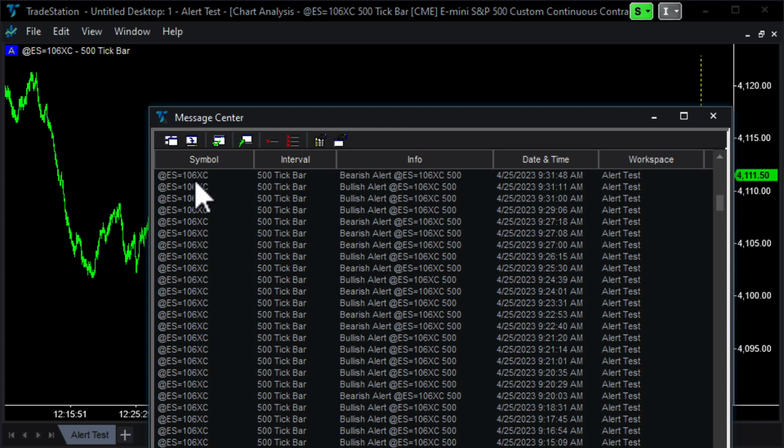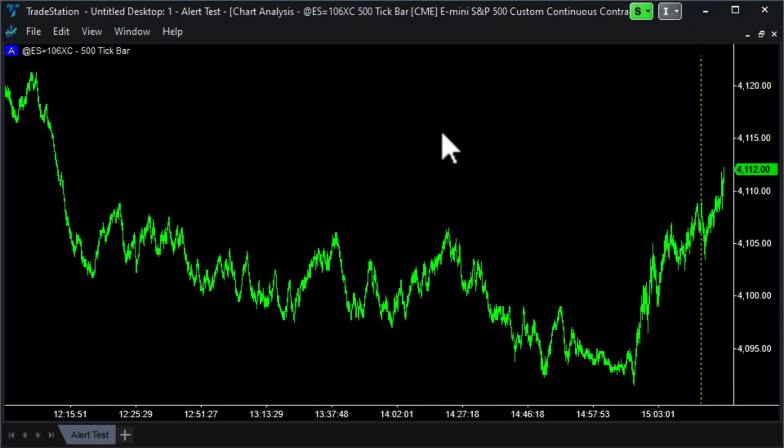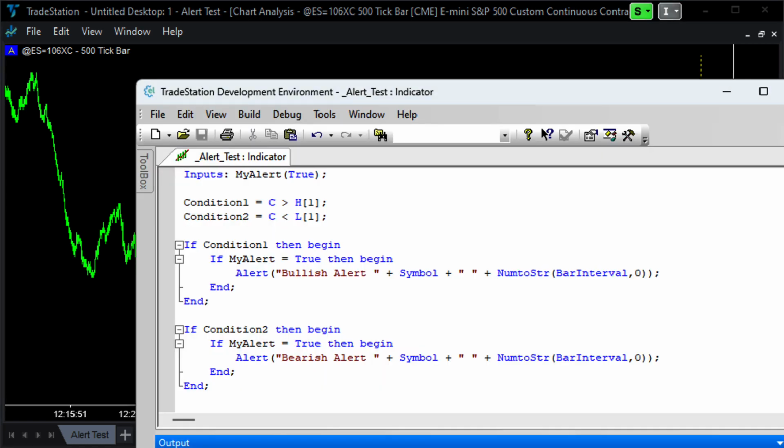And that's what the alerts will look like here. So we've got the symbol. We've got the interval. This is the information. This is what I hear in my headsets. Bearish alert at ES equals 106XC 500. And that tells me what chart the alert has gone off, in which direction, time and date, and so on. So there we go. That should be all you need to know to code alerts in TradeStation.